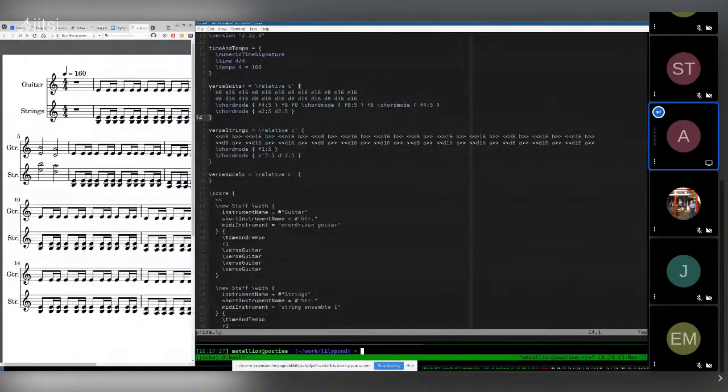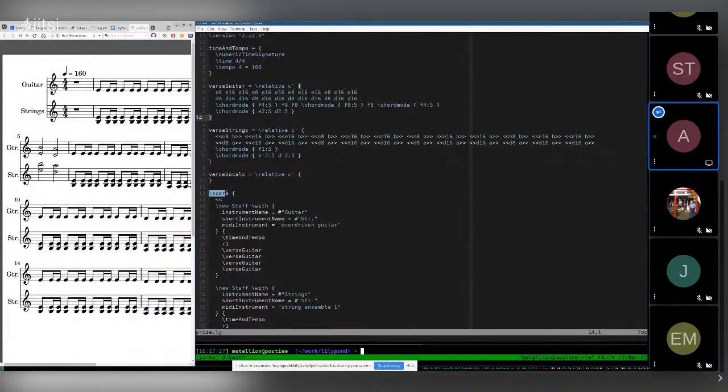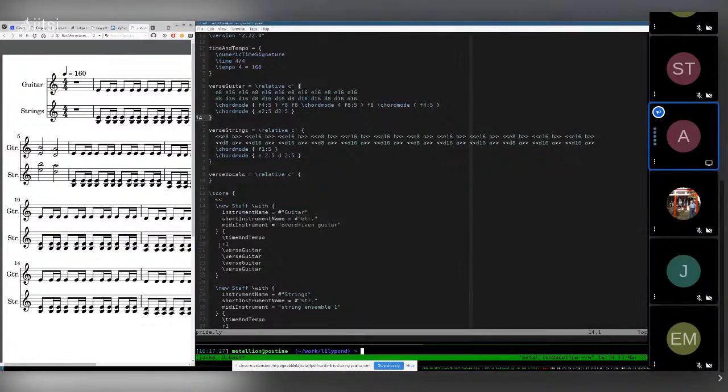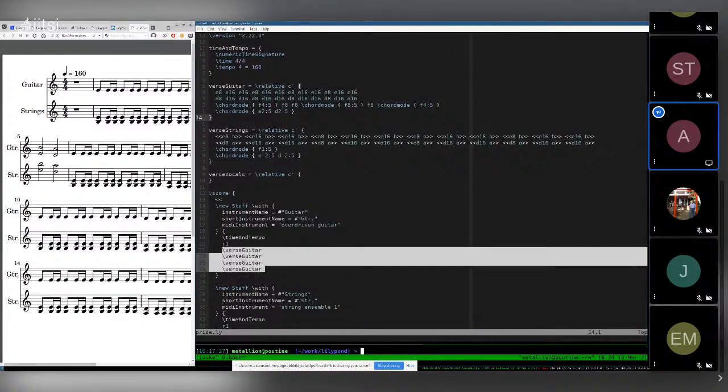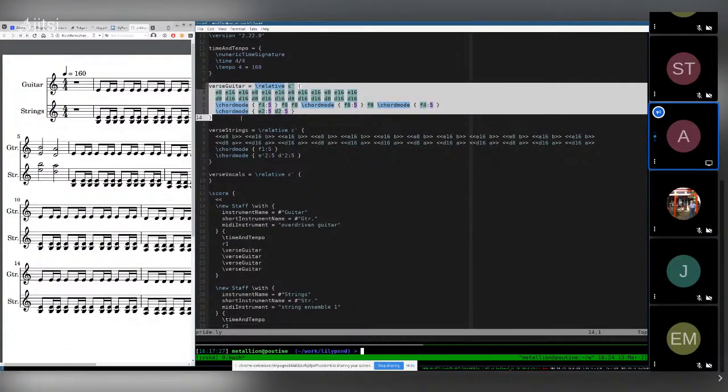So I have a variable here called verse guitar. I assign a block of music to it. And then here I have score, new staff. This is my guitar staff, this one over here. And then I just call this 4 times. Because during my verse, the vocal melody will change and some instrumentation will change, but the guitar is just doing the same thing 4 times. So I can define that once here and call it 4 times, which is very nice.